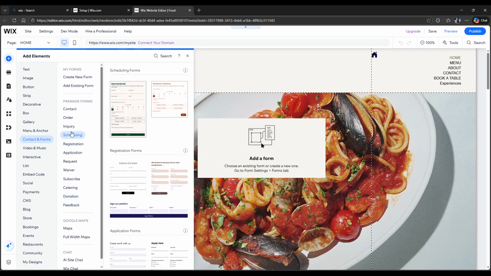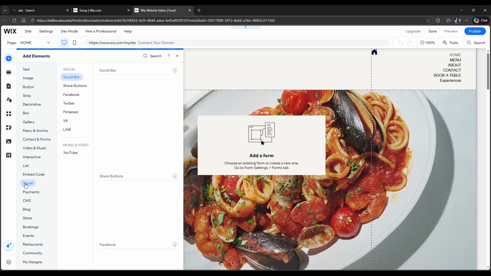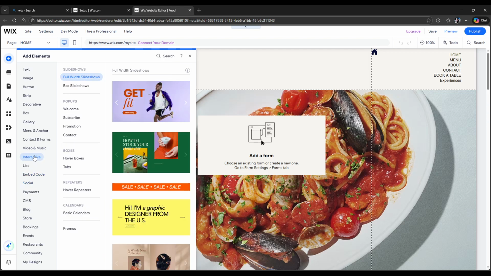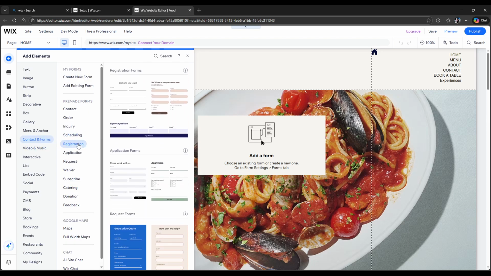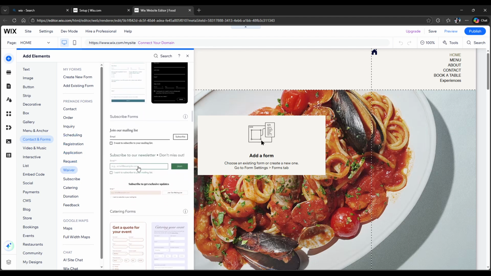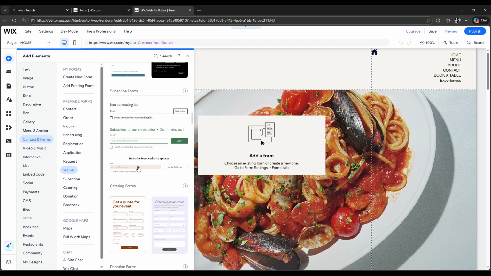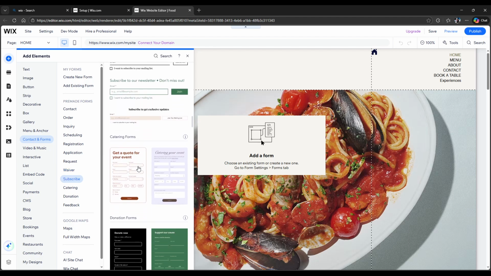Feedback, registration, scheduling, images, Stripe, menu, and all of this. Bookings, payments, social embed calls, interactive. You can basically just select whatever you want. Registration forms, application form, request forms, subscribe forms, and all of this. Look for your newsletter form and just select it.